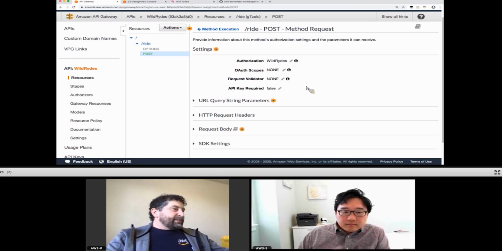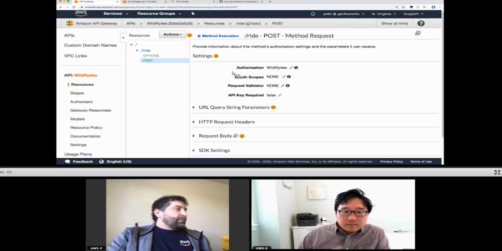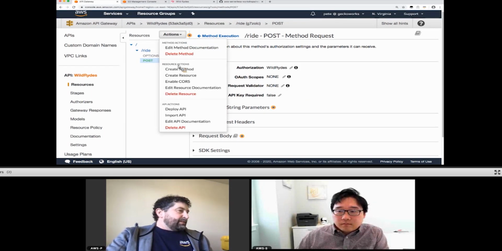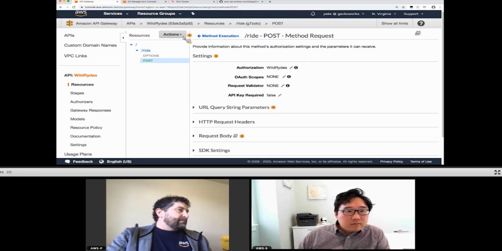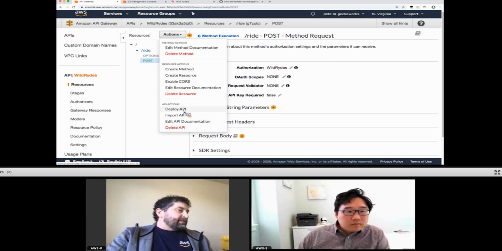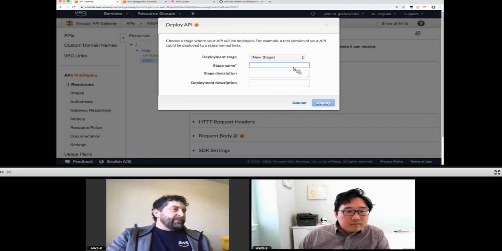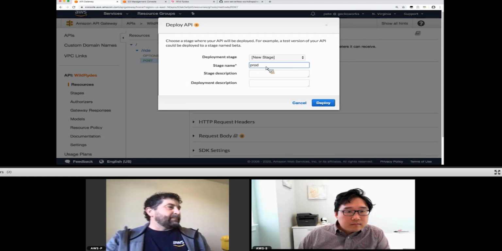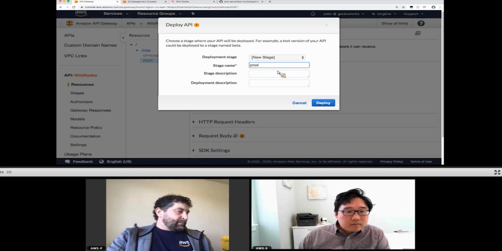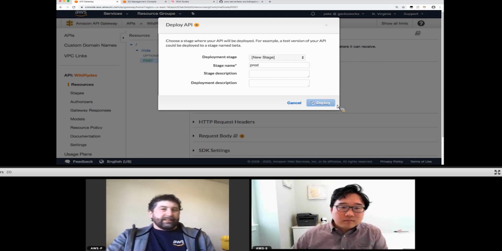Great. So we've built out our API now. The next thing we're going to need to do is to actually deploy this API. So again, in the actions drop-down list here, I'm going to select Deploy API, and we'll call this a new stage for deployment. This stage is going to be prod, for production. Make sure that we all type this in correctly, just PROD, all lowercase, as the new stage name, and then we can click deploy.